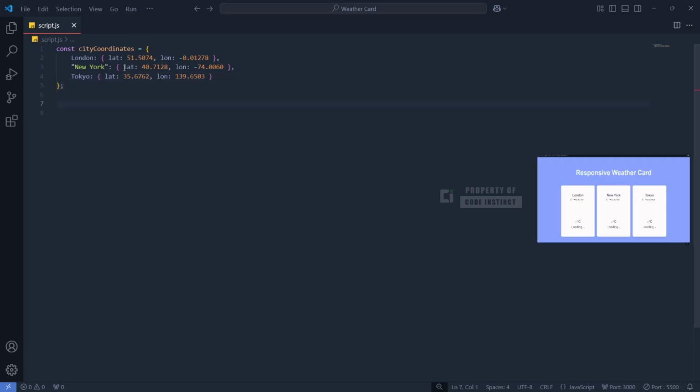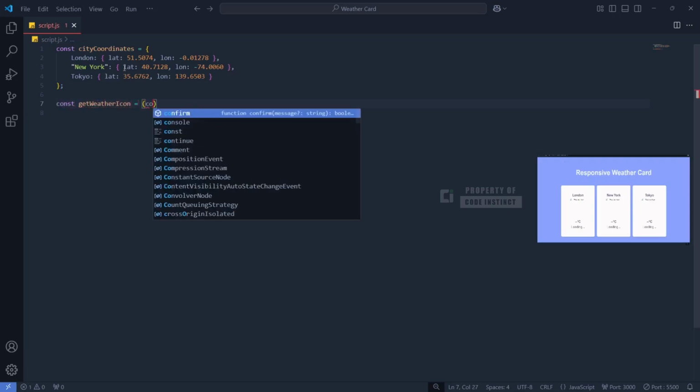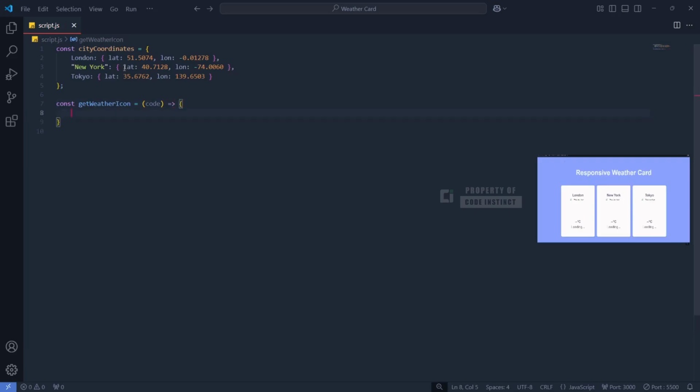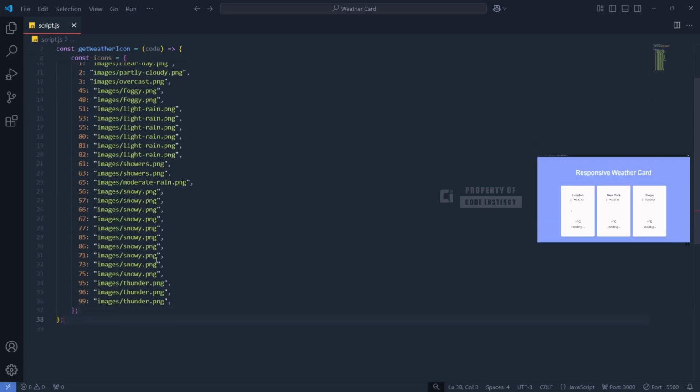Next, we define a helper function called getWeatherIcon. This function takes a code parameter, which represents the weather condition code provided by the Weather API. Inside the function, a predefined object maps weather codes to corresponding image paths for weather icons, such as clearday.png or lightrain.png. If a code doesn't match any predefined key, a default icon, default.png, is returned. This function ensures that the correct visual representation of the weather is displayed on the card.